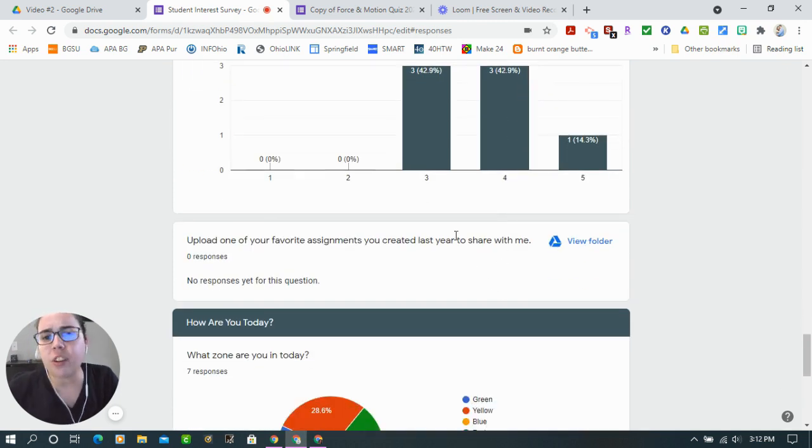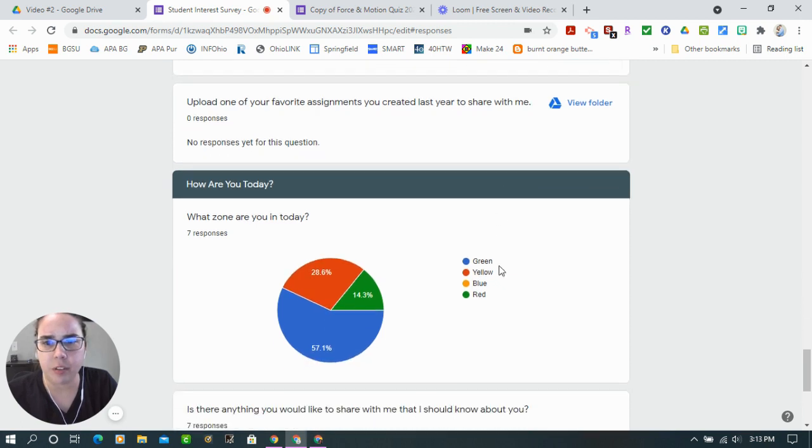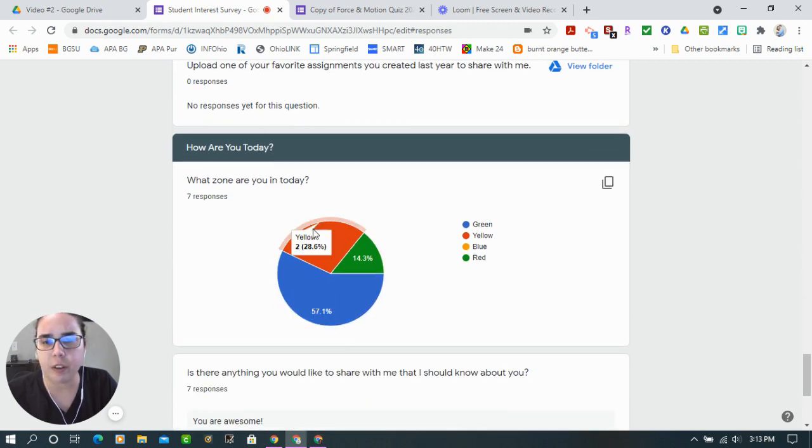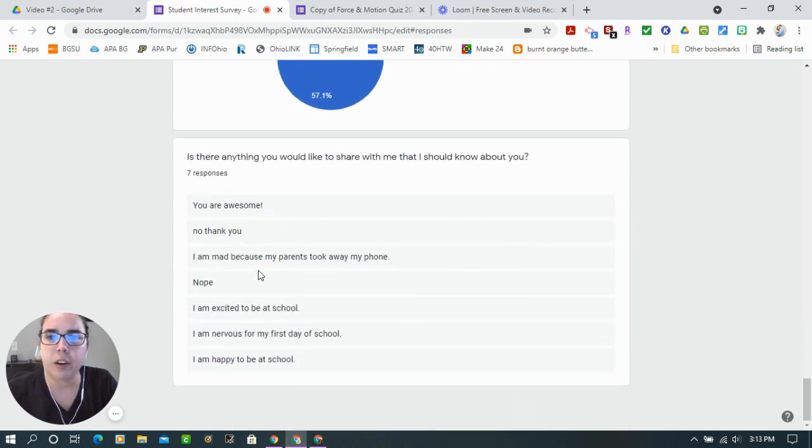So this is just a good way to get a broad picture of your class here. This was if they uploaded that file that we didn't end up even using. And then this one I found very helpful about knowing what zone my students were in for the day. So I have a vast majority in green, which is great. And I have some friends in yellow and a friend in red. So I might want to check in with that friend in red. And then here's just if they wanted to share anything with me.